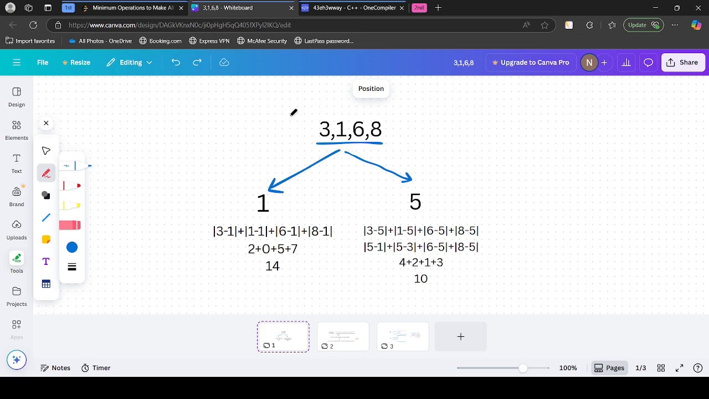For example, if the array is 3 1 6 8 and we are trying to make all elements 1, the number of operations required are 3 minus 1 to decrease 3 by twice, and 1 minus 1 because there are no operations required, and 6 minus 1, 8 minus 1. So it will be 2 plus 5 plus 7, which is 14.